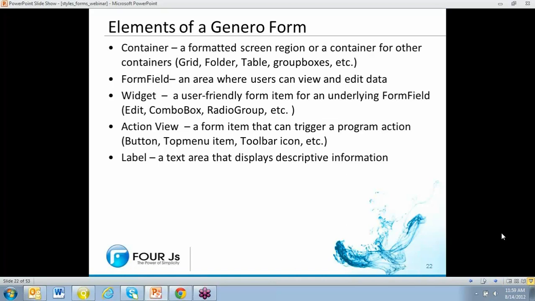So here we're talking about Genero forms, some of the elements you might see in a Genero form. Containers. We have to have a container configured for a form. Every form has to have at least one container. There are all kinds of different containers that you can see here: grid containers, folder, table, group boxes, and so on. They are, of course, intended to hold and group other objects on the form. We have form fields, the area where users can view and edit data.